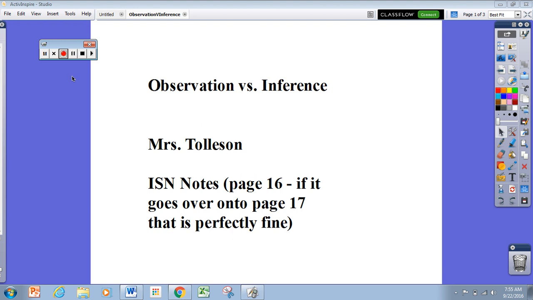This is our short video notes on observation versus inference. You need a few things before we can get started. You want to make sure that you have your interactive science notebook and have it open to page 16. And if the notes that we're taking go over onto page 17, that's totally fine.